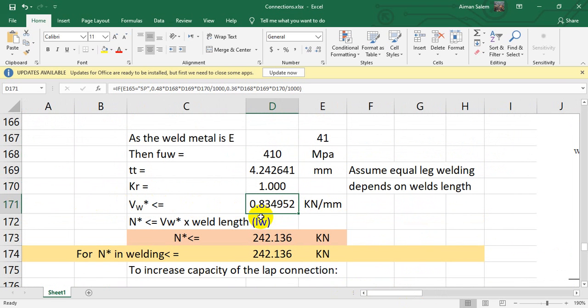Okay, that's it. Now you just calculate it. So the result here is the result per millimeter. So how many kilonewtons are going to be supported by each millimeter of our weld, and to get the total N, you just multiply this result by 290, which is the weld length LW, and then you get 242.136.